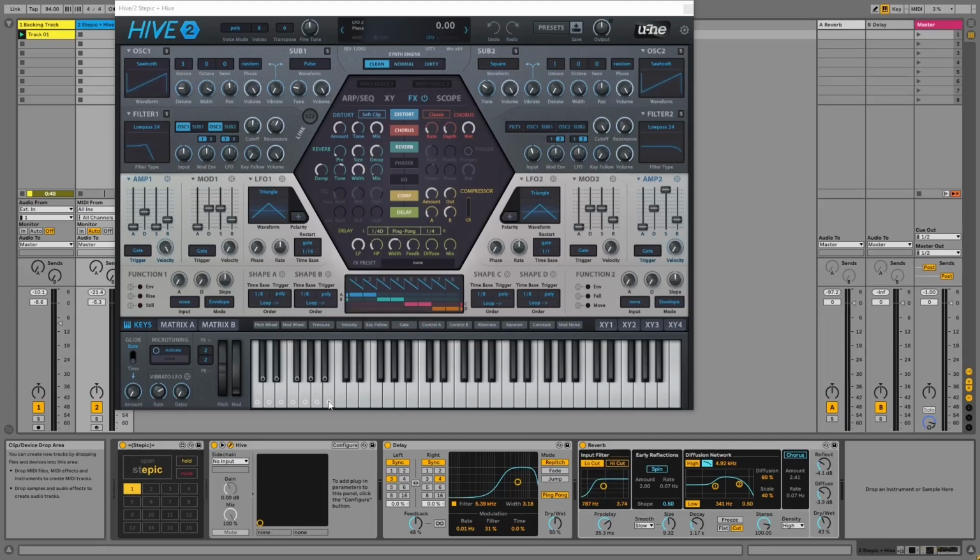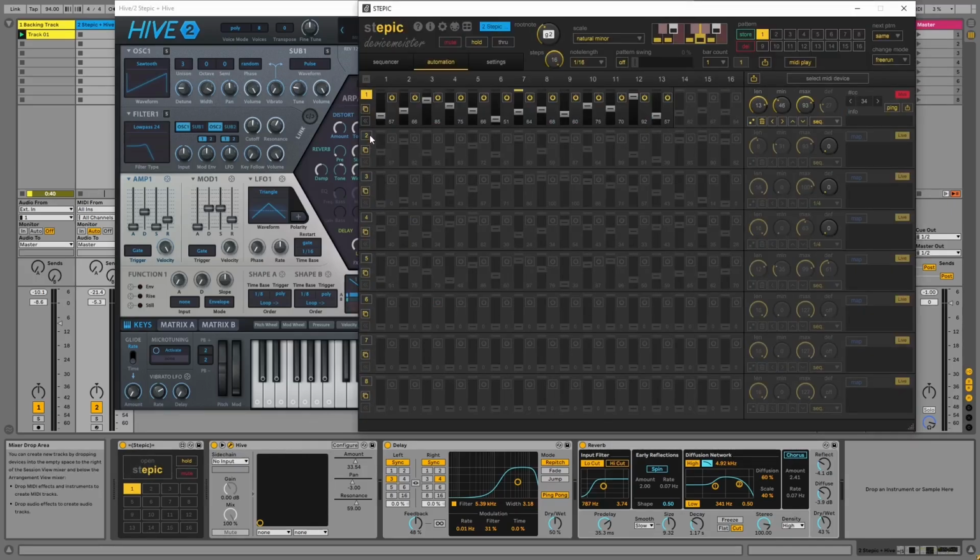To do this, go to the plugin and enter the configuration mode, turning the switch green. Then select the parameters you want to automate with a mouse in the plugin window. As soon as the parameter is touched, it is added to the plugin's parameter list. Now switch to Stepic and activate the live mapping mode using the blue map button. While the mapping mode is active, select the desired parameter in the plugin's parameter list. Successful mapping is confirmed by displaying the parameter information in the automation sequencer.